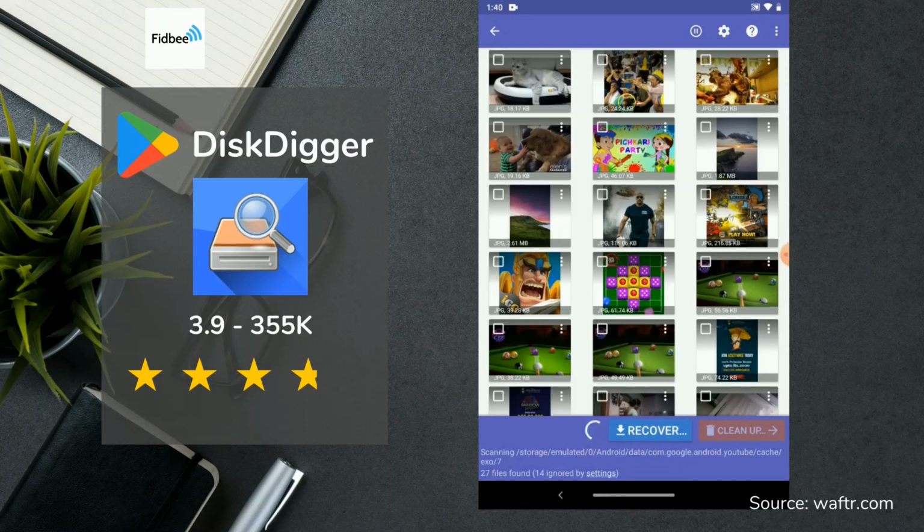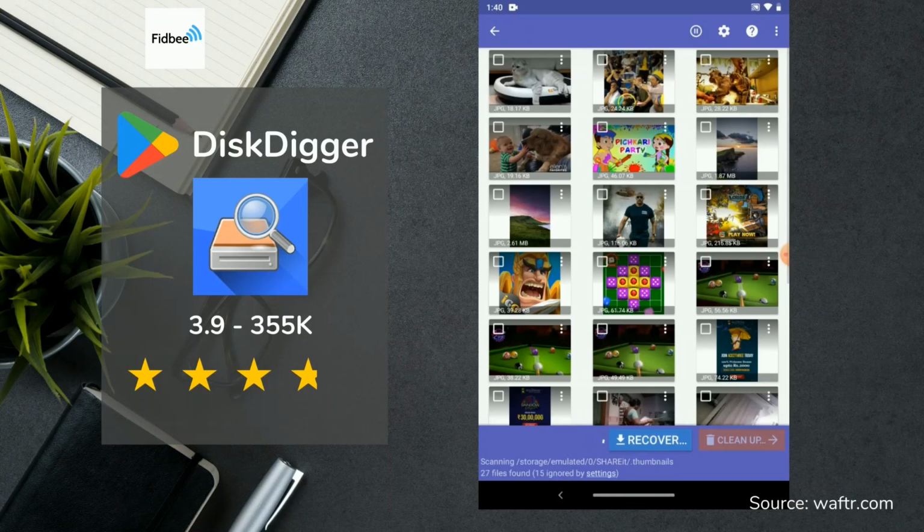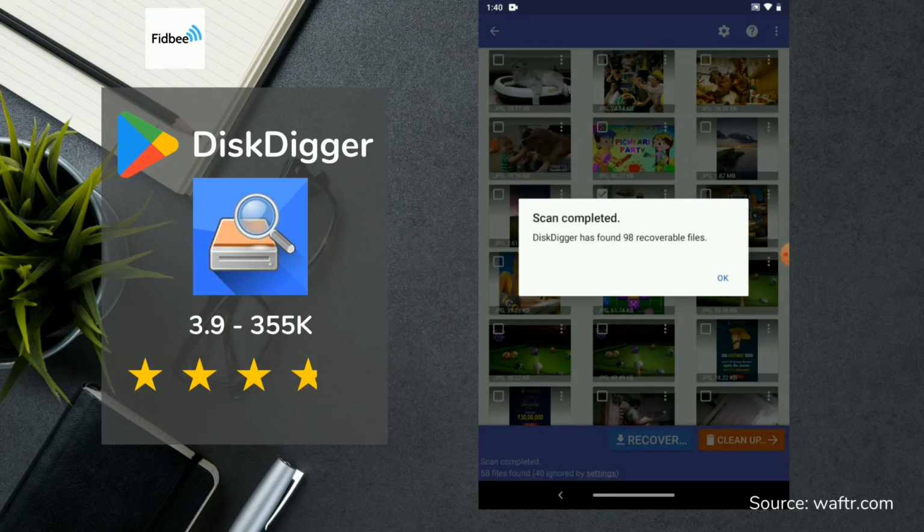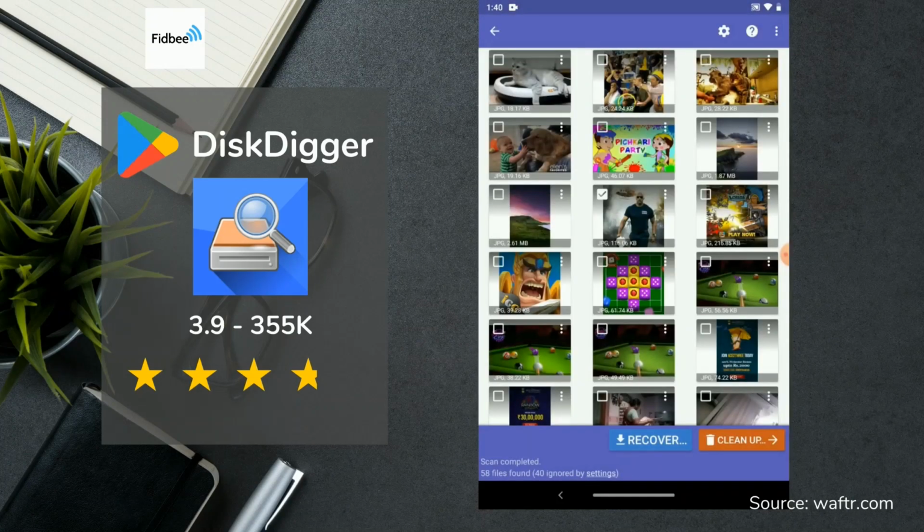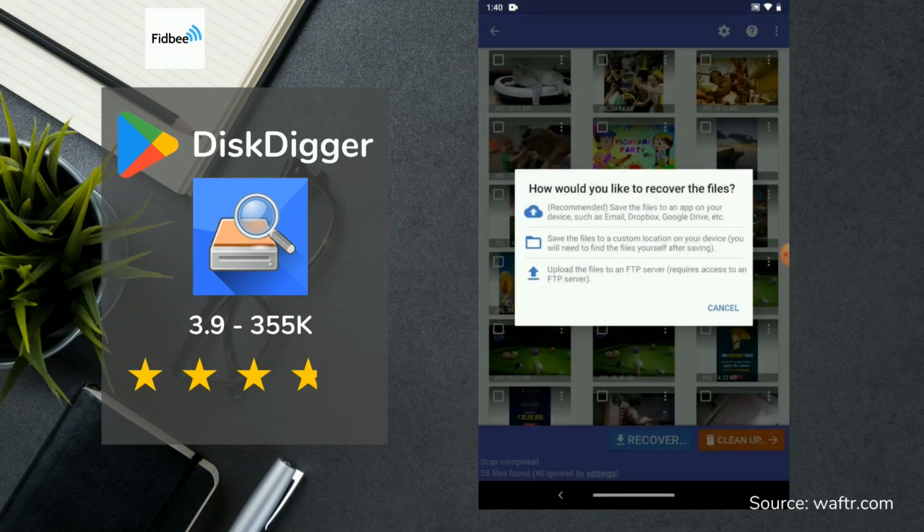Now I have clicked on the basic scan and it's getting loaded. You can see the image that I have deleted in the third row and second column, Dwayne Johnson's image. Let the recovery process go and let's wait for the whole recovery process to be done. You can see nearly 98 of my old deleted images got recovered. I'm going to choose only the Dwayne Johnson because I don't want any other.